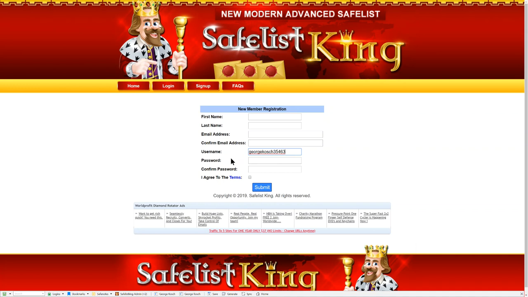and I would use that for everything I do, for all of my safe lists, all of my exchanges. I've come up with something unique, especially if your name is George Smith. You're going to want to keep this the same everywhere, if you can. It just makes it easier to remember.